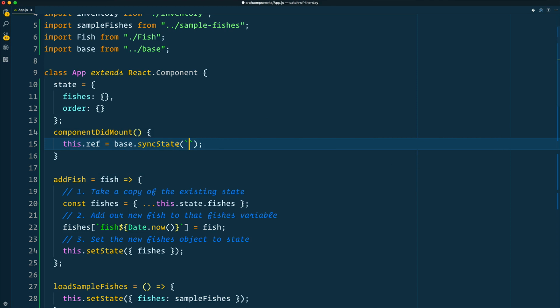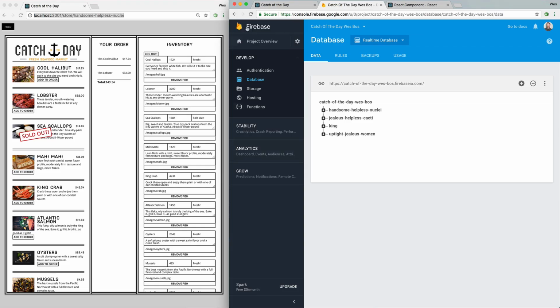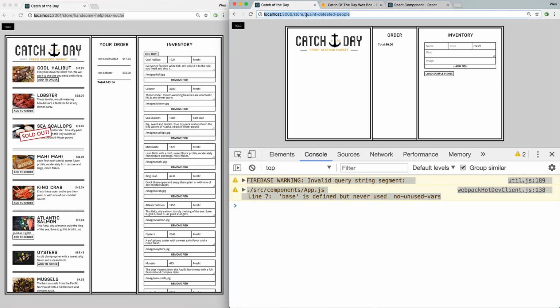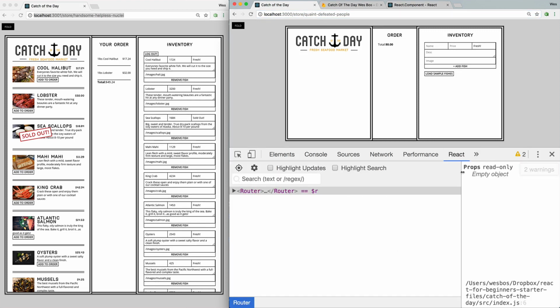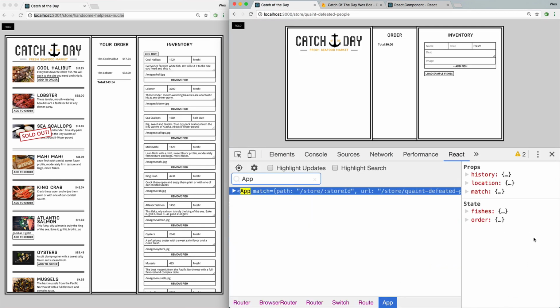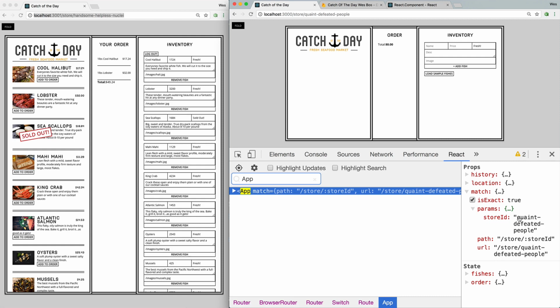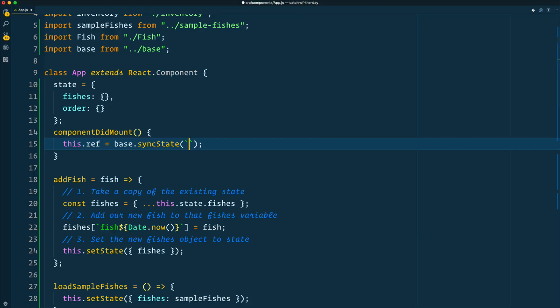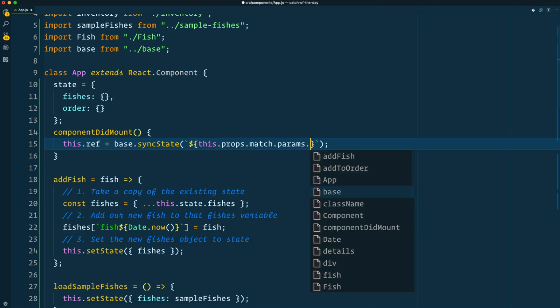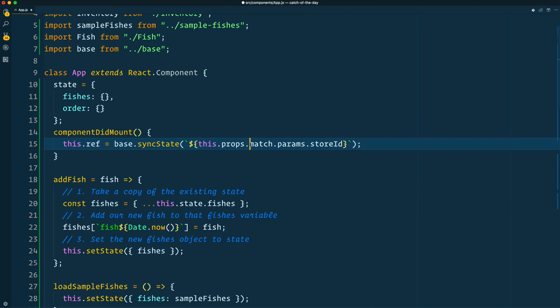And where do we get the name of the store in app? Well, let's go back here. Let's look at it. Quaint defeated people. And if we look at our app component, you'll notice that we have props from React Router. React Router is going to give our props, and in match, there's going to be something called params, and then there's going to be a store ID, and that will give us quaint defeated people. That will give us whatever is in the actual URL. So we'll sync it with, and we'll put the params in there. this.props.match.params.storeId.